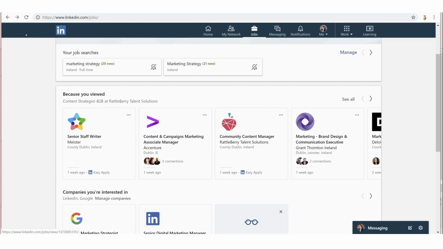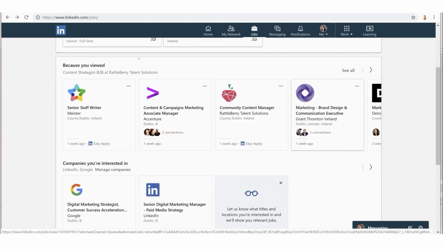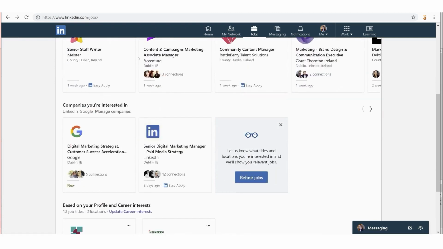Because you view certain roles on LinkedIn, it's going to try its best to present you with similar roles. So up here it says, because I viewed this job recently, content strategist, B2B at Rattleberry, talent solutions. The algorithm's kicking in now, and now it's showing me senior staff writer, content and campaigns marketing associate, community content manager, marketing, brand design and communications exec, and so on. So that can be quite a good place for you to go, let the algorithm do the work and let it show you similar jobs. But I wouldn't rely 100% on that, because it's just an algorithm at work at the end of the day.